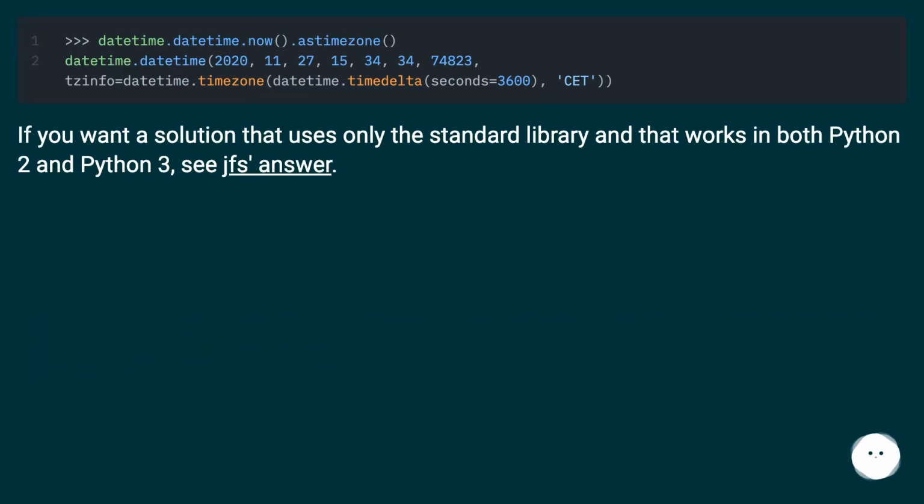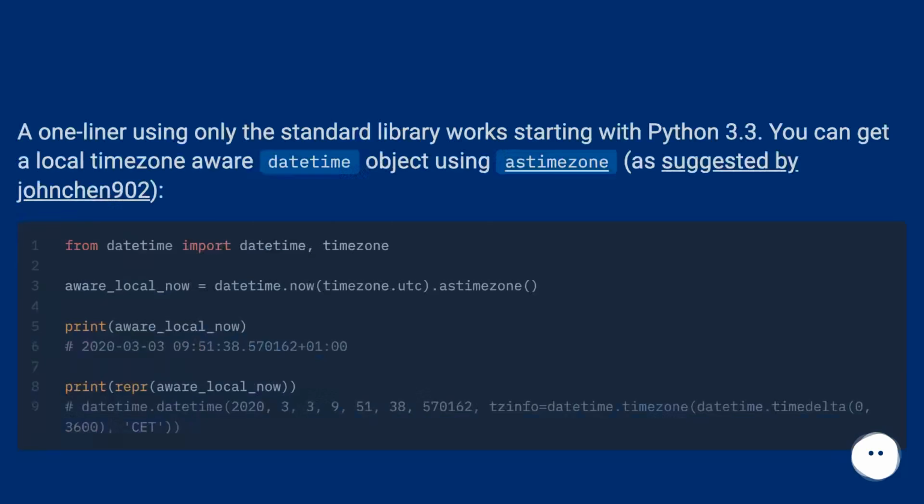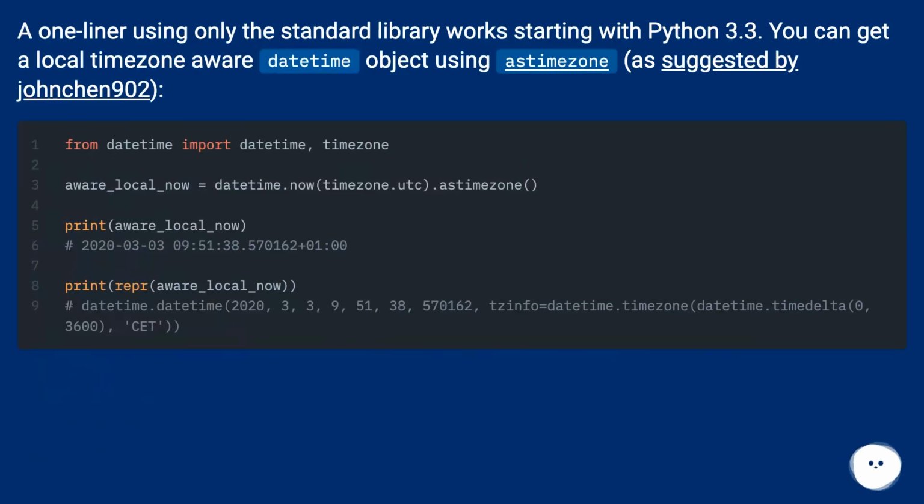If you want a solution that uses only the standard library and that works in both Python 2 and Python 3, see JFS's answer. A one-liner using only the standard library works starting with Python 3.3. You can get a local time zone aware datetime object using a timezone, as suggested by John Chen 902.